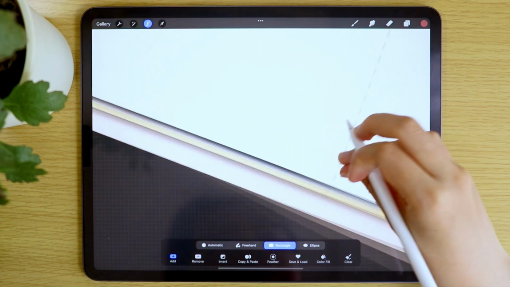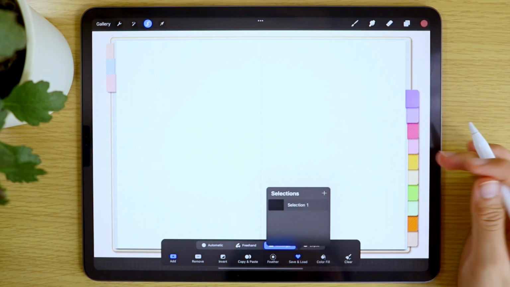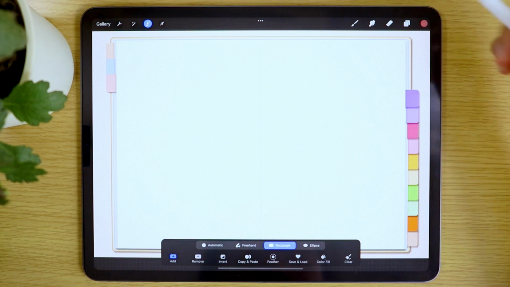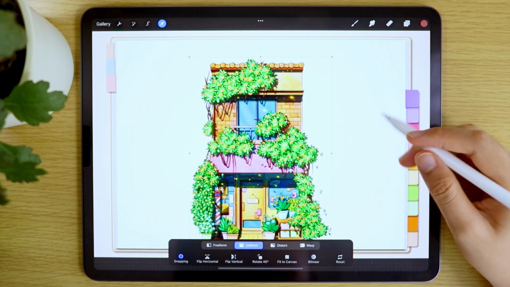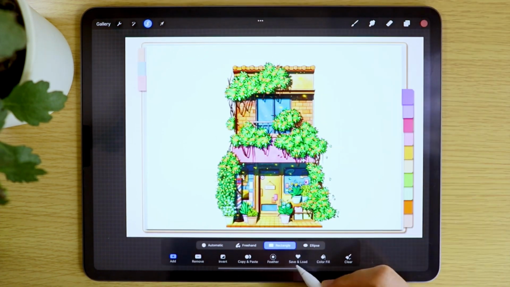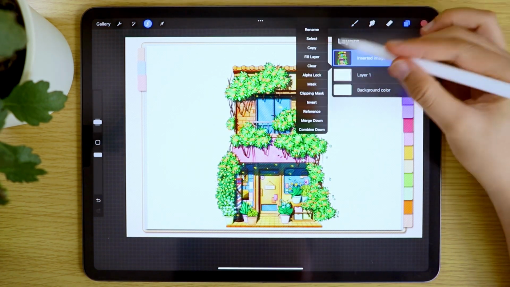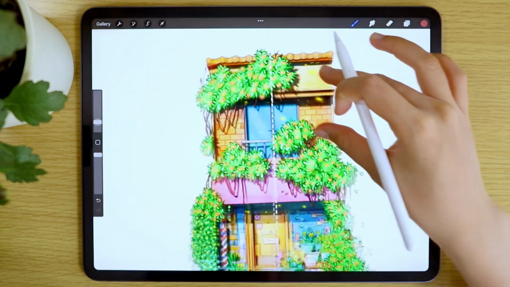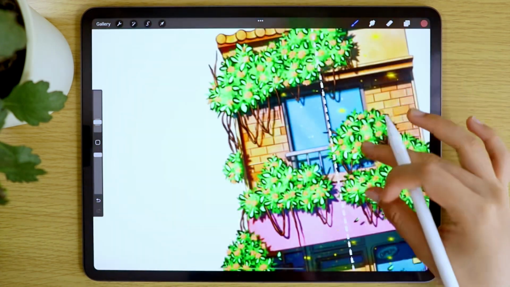Once I have selected all the areas, I have saved the selection so that I can load it later on. Then I'm just making sure that this design element is centered to the page. Then load the selection and then use the clear option in the layer menu. And here is what it looks like.